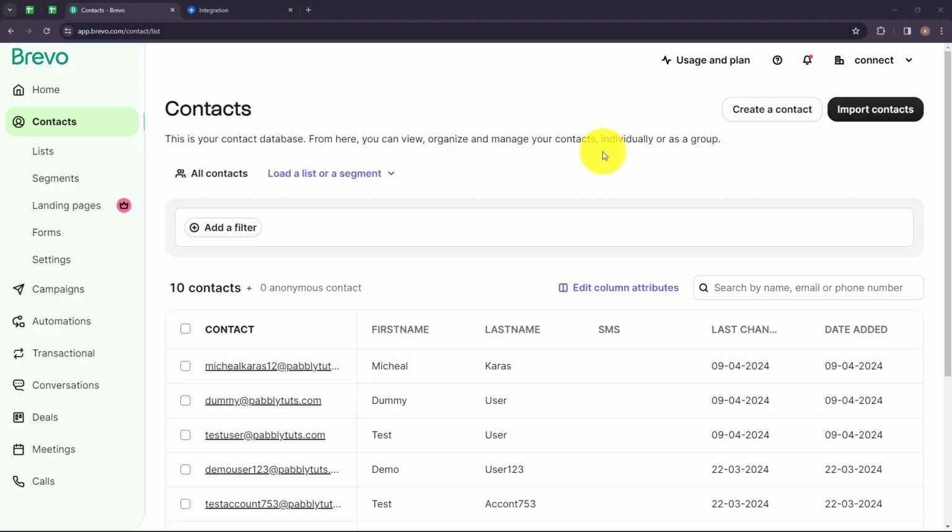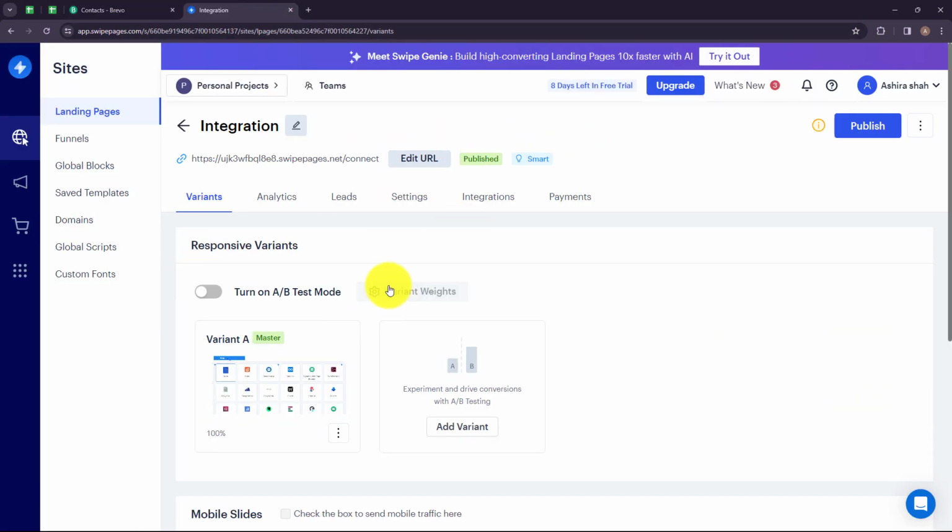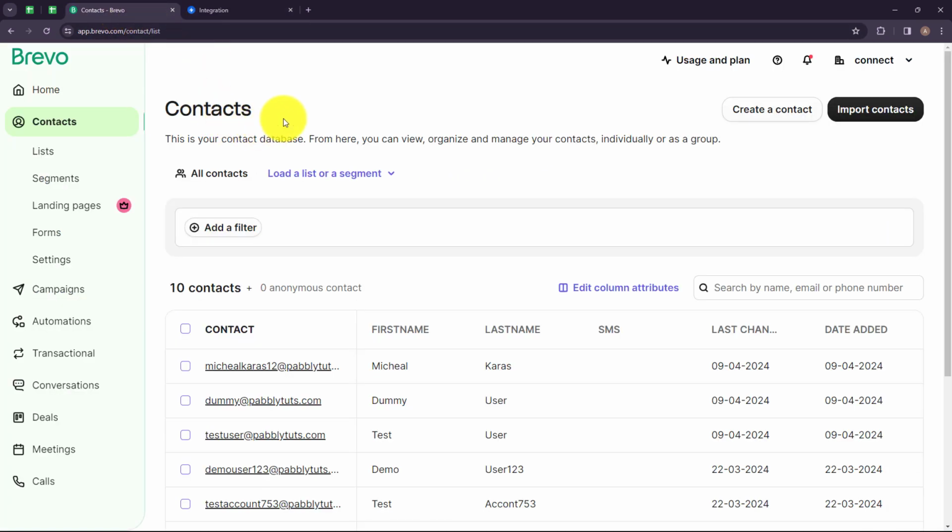In this video, we are going to see how to create a contact in Brevo for Swipe Pages form submission. So I've created a form in Swipe Pages, and my objective is that whenever a new lead is generated by submitting the form, a contact should automatically be created here in Brevo. For that, we are going to use Pabbly Connect, which will help us automate this entire process.